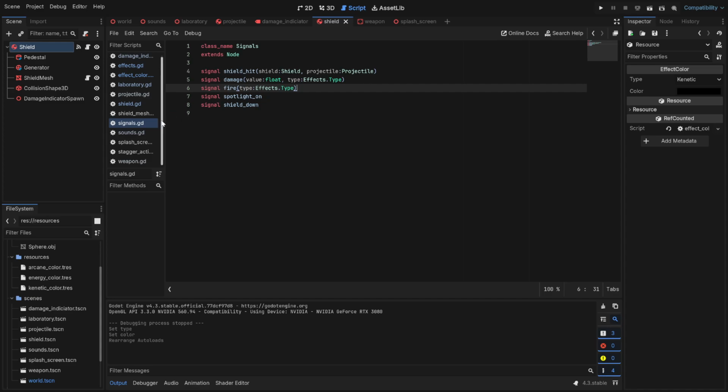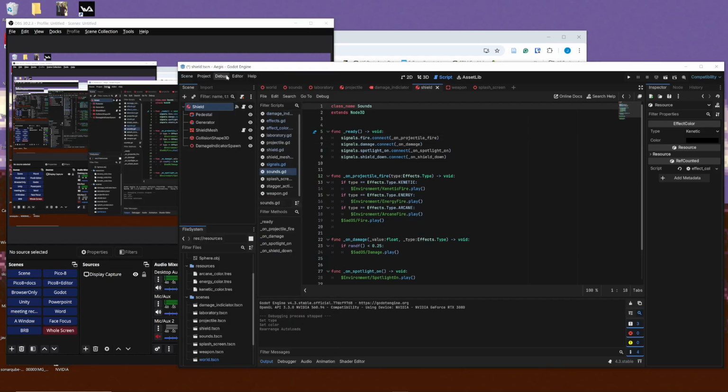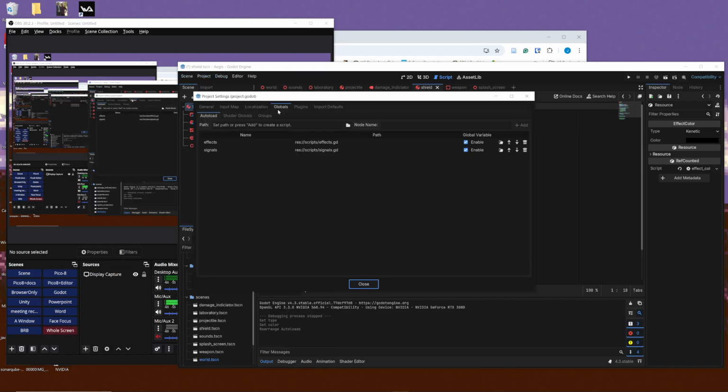So here we have signals that, once again, are then caught up in a few places, most prominently in the sound script. Now notice that this is lowercase s signals. That is because in our project globals, you can load the scripts and you can also give it a name. So it makes it like a node that's out of the tree, a node that you can't remove easily, that's not part of the tree apparatus, that you can then reference at any point in your code. They're like global nodes.